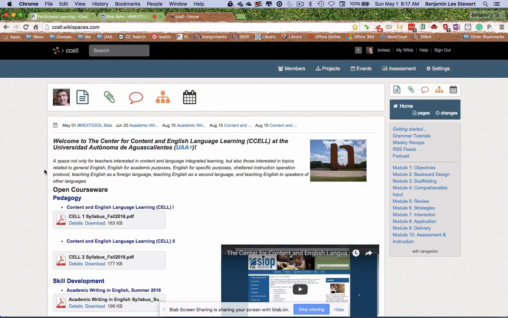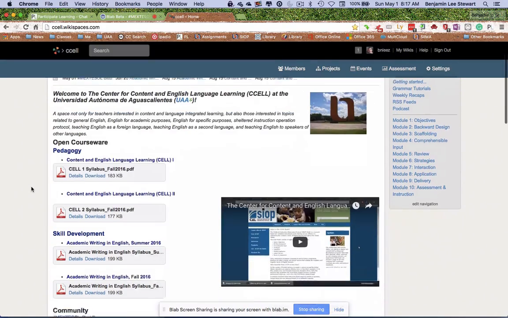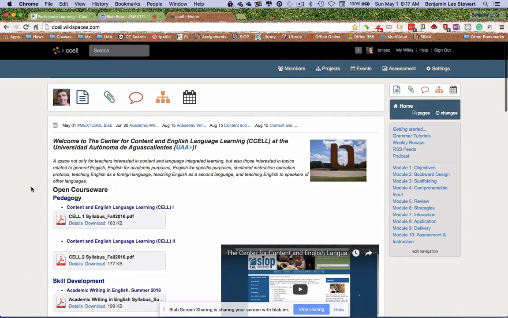So you might want to check out this course. It can be found at ccell.wikispaces.com. That's ccell.wikispaces.com. And feel free to join the wiki if it's something that you're interested in. If you want to get or receive correspondence, or even want to contribute to this wiki, feel free to join and be a part of the conversation.